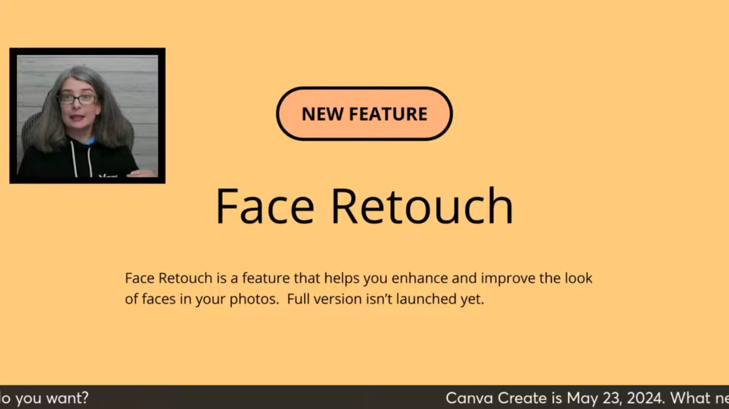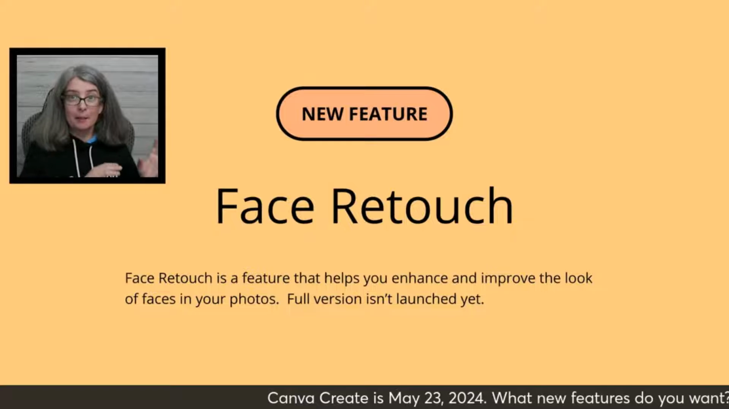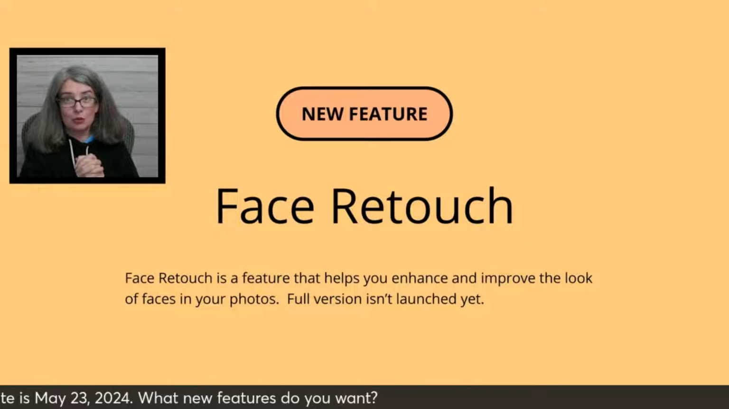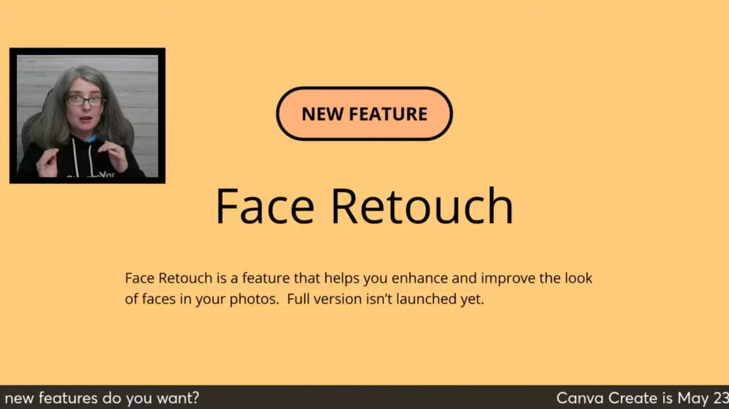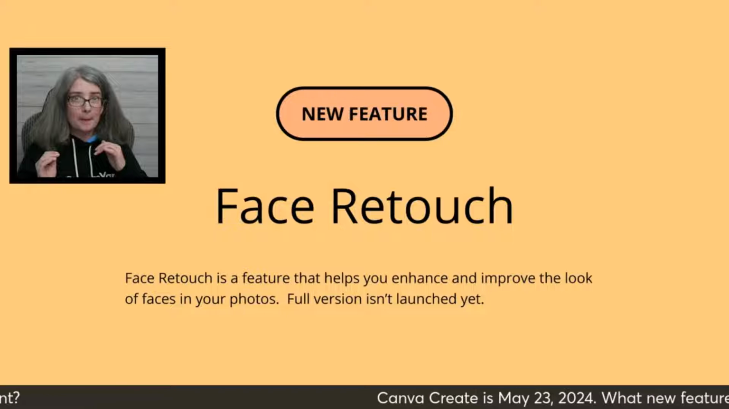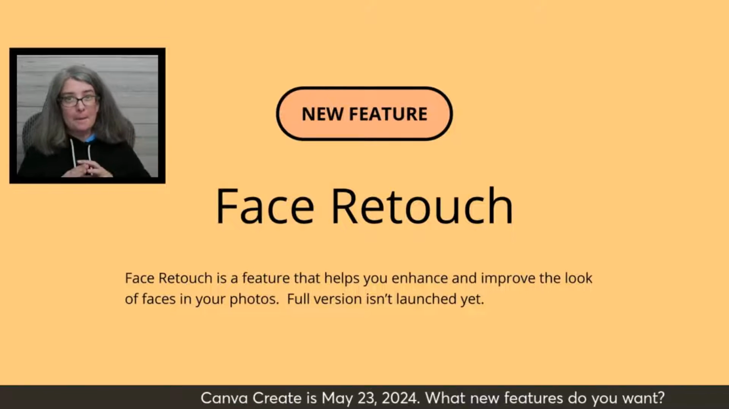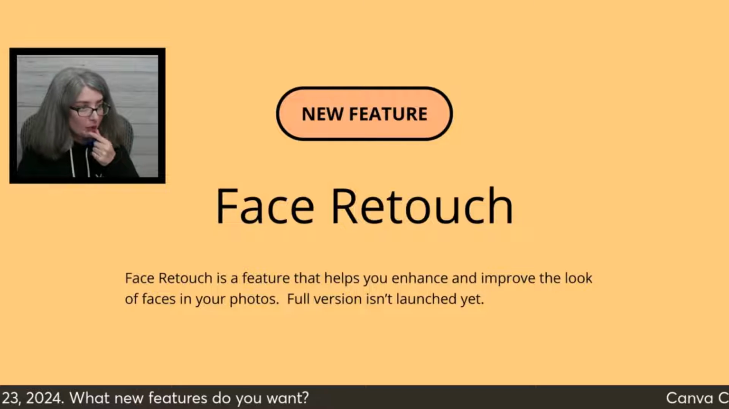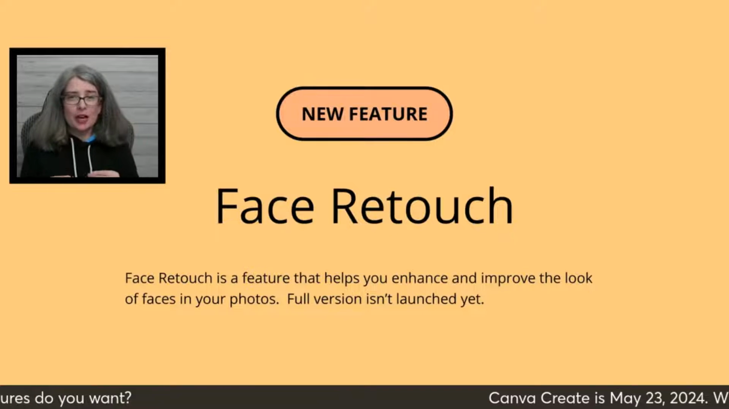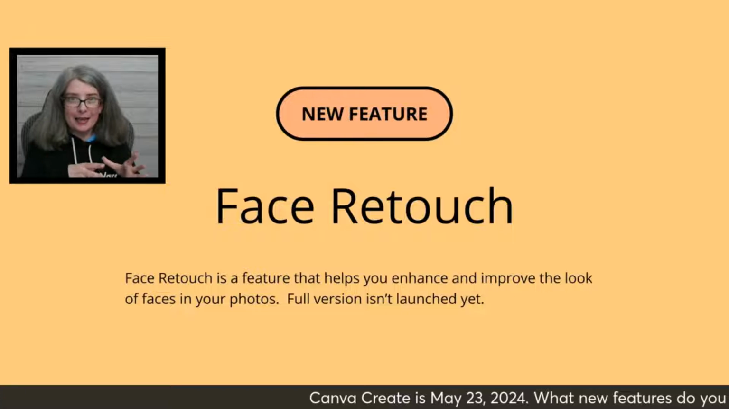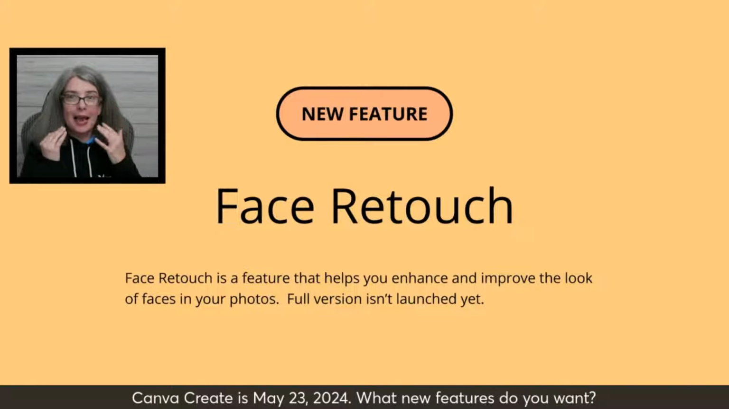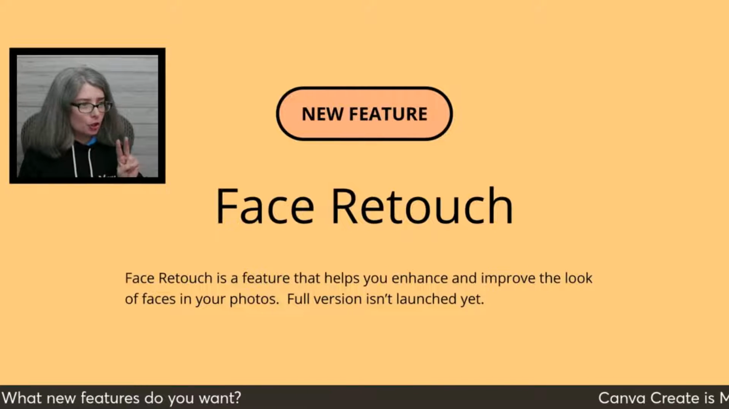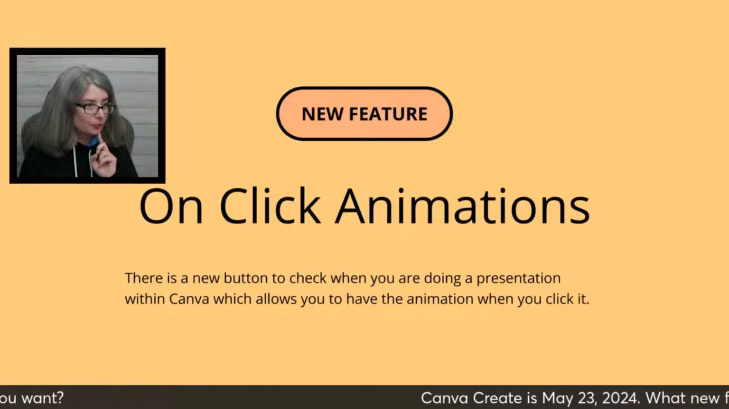My guess is that they are working on it and there's going to be some more features. If I had to take a stab at it, I would think that those new features might be released by May 23rd, which is Canva's big event called Canva Create, but I don't have any information about that. It's just a guess. But basically, face retouch helps you, and what it can do today is it smooths out skin. So we're going to look at that in a little bit after I talk about feature number 2.